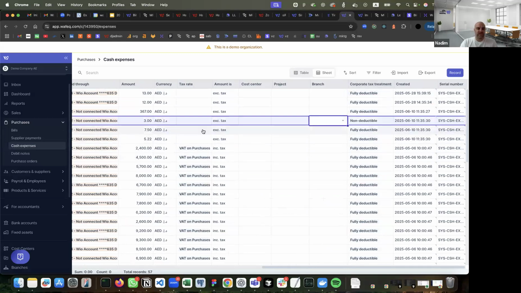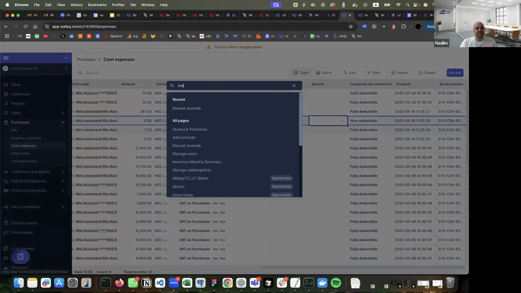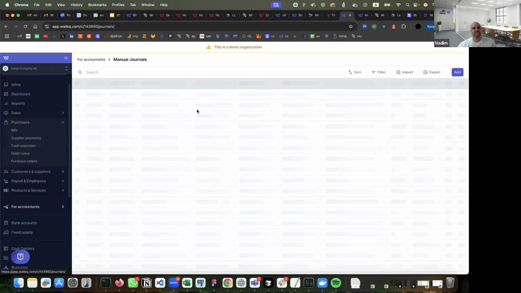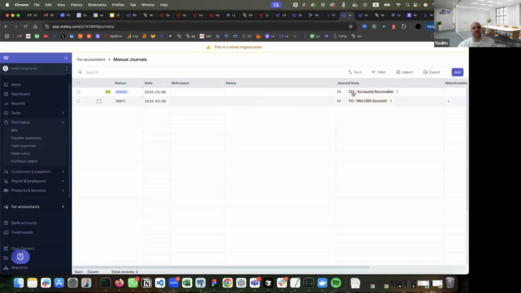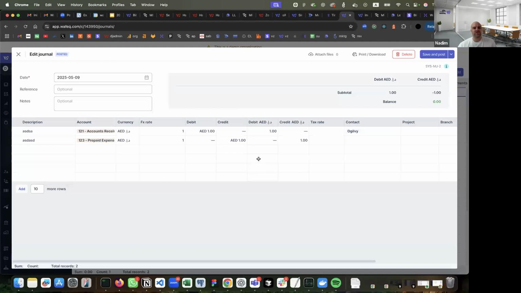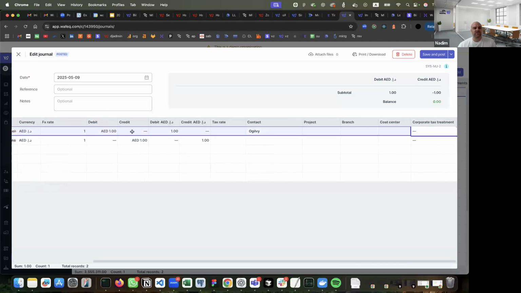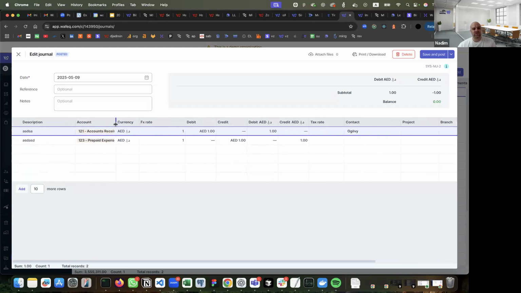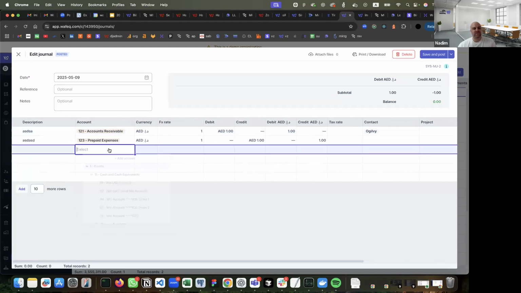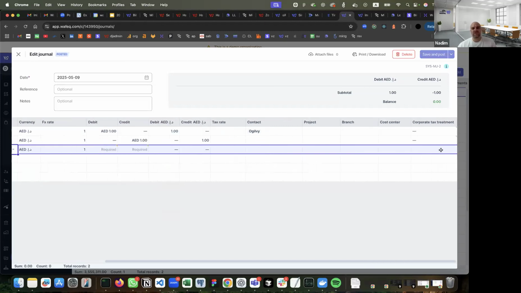If I go to manual journals, even on the manual journal, I can specify whether a certain line is deductible or non-deductible. Of course, I need to choose a revenue or expense account, and then here I can specify if it's taxable or non-taxable. And for an expense account, it will show me the three options: deductible, non-deductible, and 50% deductible.